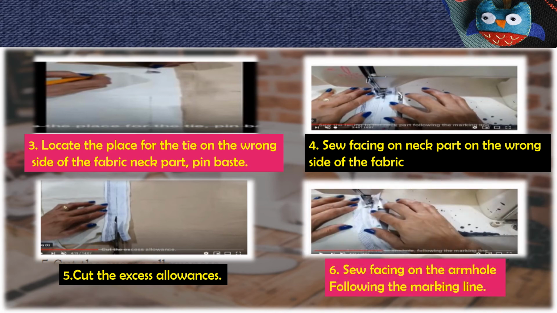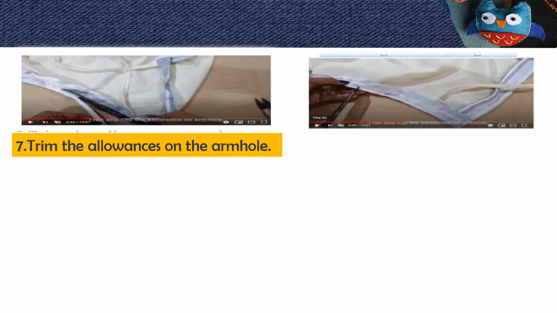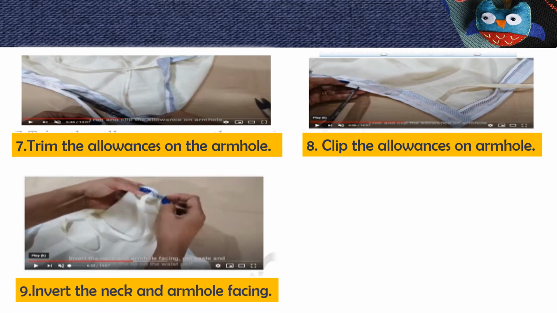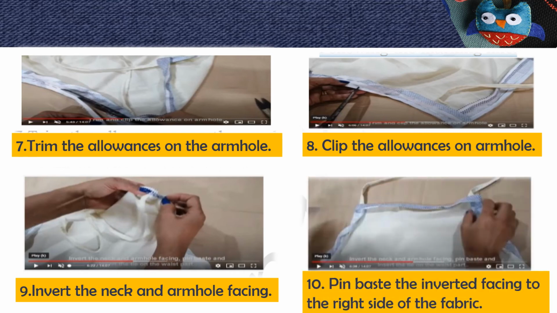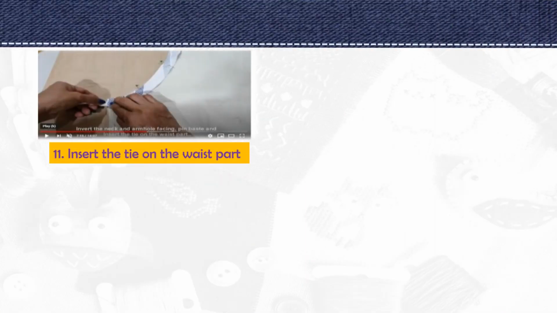Number 6, sew facing on the armhole following the marking line. Number 7, trim the allowances on the armhole. Number 8, clip the allowances on the armhole. And number 9, invert the neck and armhole facing. Number 10, pin baste the inverted facing to the right side of the fabric. Next, step number 11, insert the tie on the waist part.